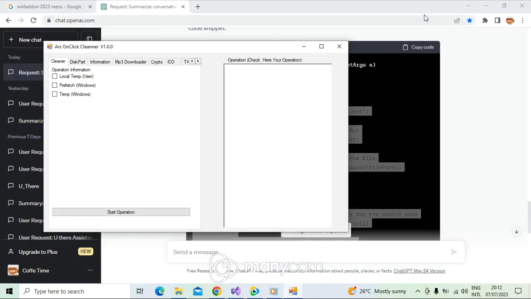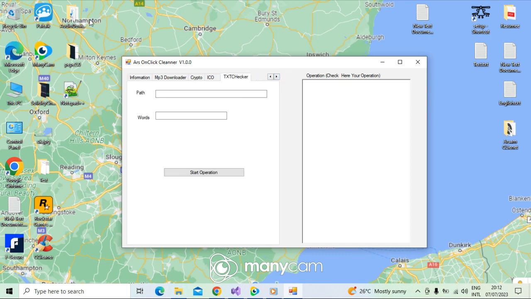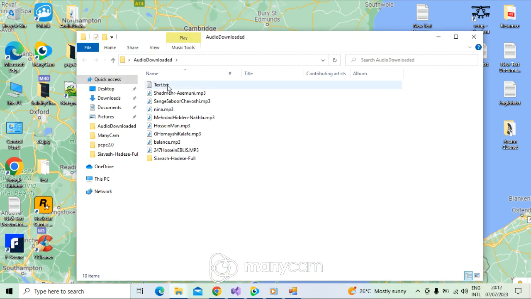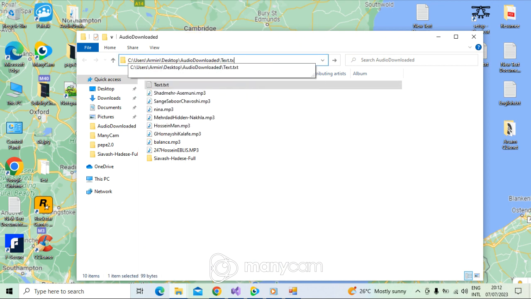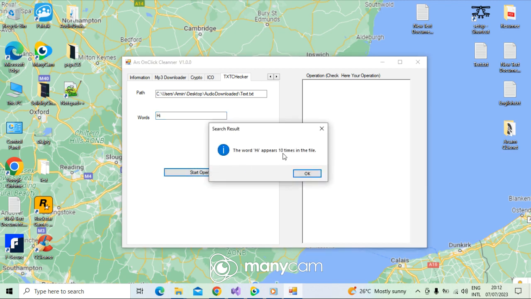and let me go to the path here, which is here. We have here a text file. I'm saying here text.txt, copy it, easiest way, not easiest way, and here let's say hi, for example, hi, how many times repeated. Okay, the word hi appears 10 times in the file, and now if I click, I get result also there.